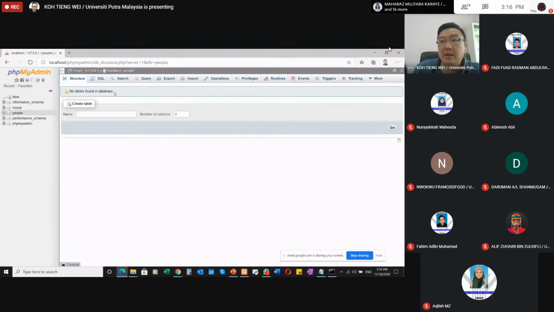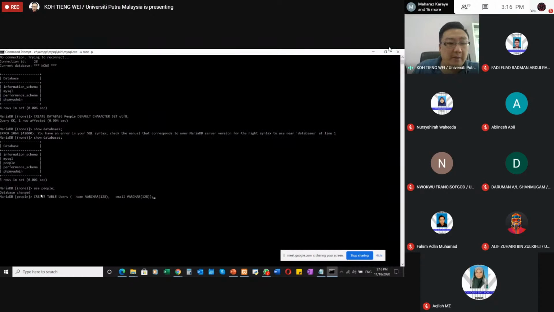You see that? Now I want to create a table in my people database. I want to create table users. People is the database, the table is users. I click enter. You see that, Query OK, 0 rows affected. So how should I show what's inside here?